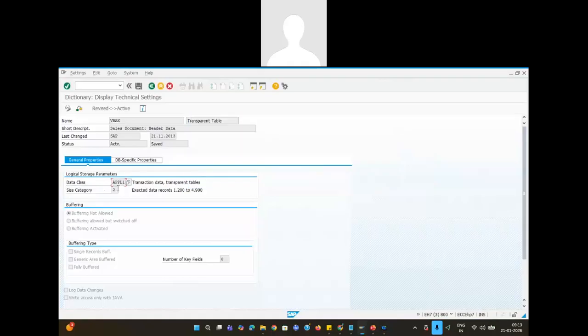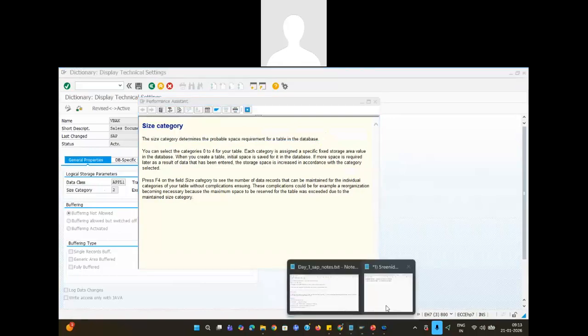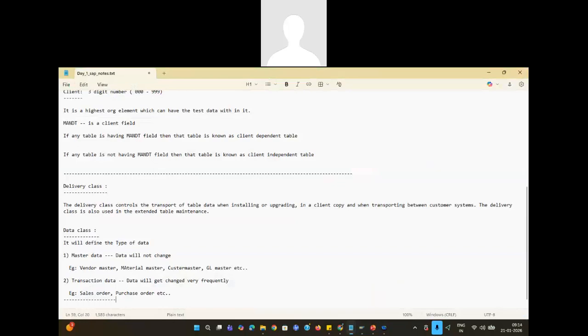Now, the size category of the table. This is very, very important. What is meant by size category? Let us press F1. Size category defines the probable space requirement for a table in the database. Size category is telling about the table space or memory of that particular table.